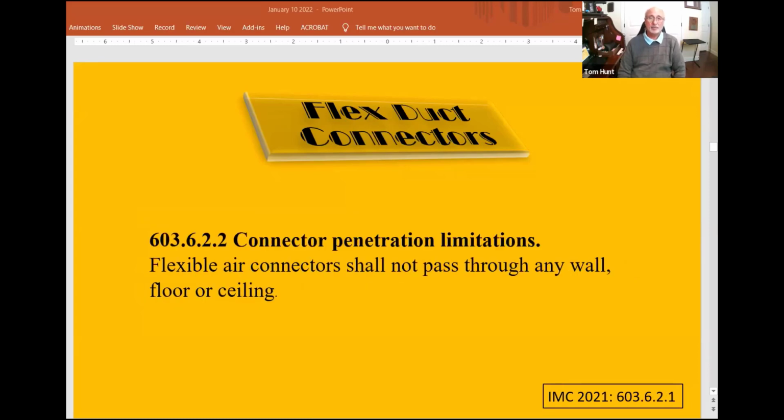Flexible duct shall not pass through any wall, floor, or ceiling. Flexible duct connectors, I should say. Right. They can't. They're strictly from point A to point B, all visible from the plenum to the appliance they're going to.